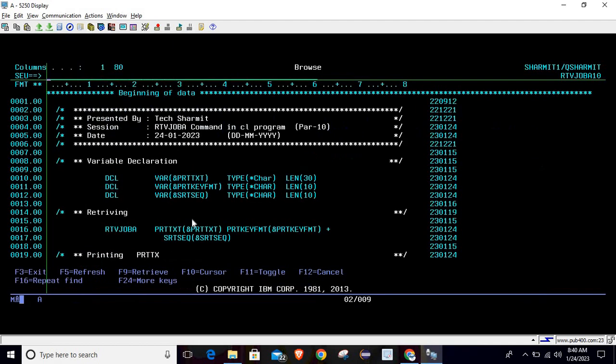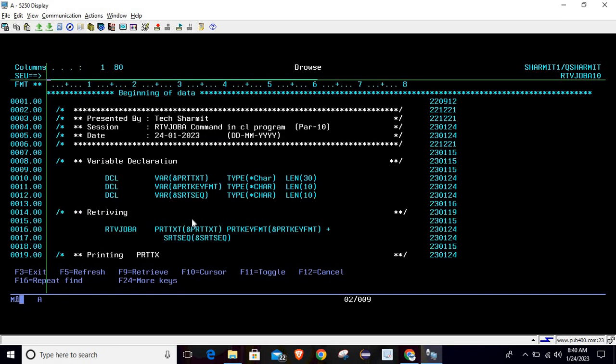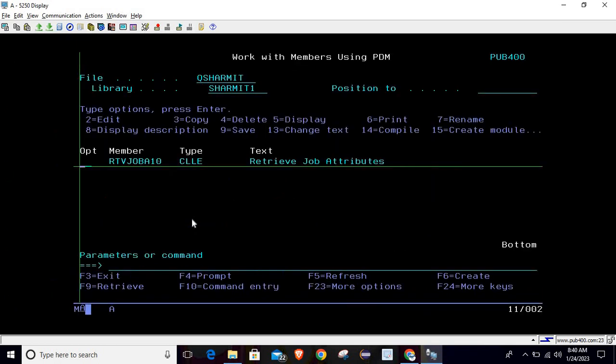So this is how we can utilize this RTVJOBA command for retrieving these three pieces of information or more. I hope it is clear to all of you, and in the upcoming session we will discuss a few more things.